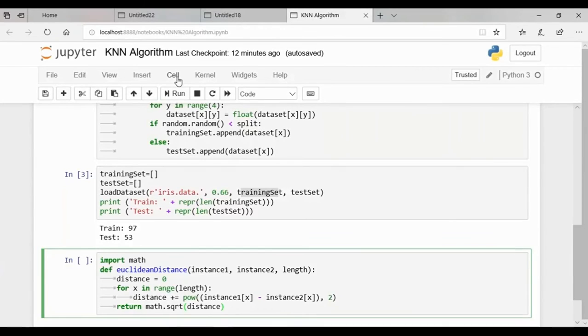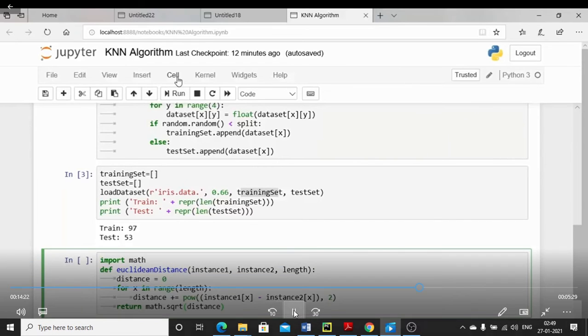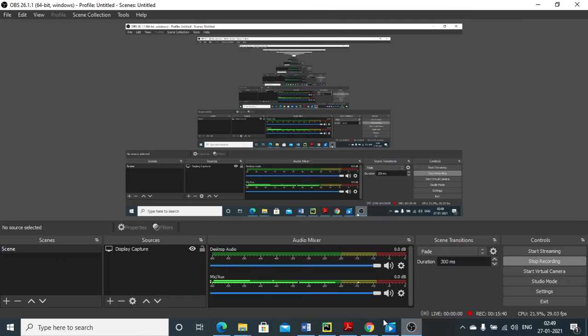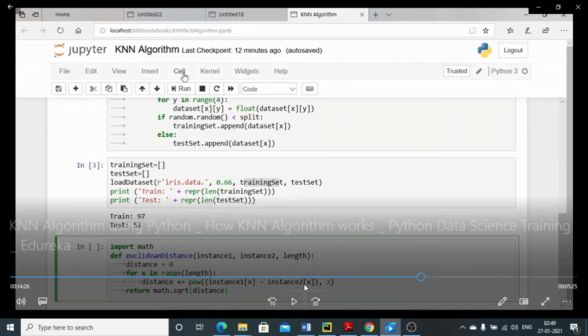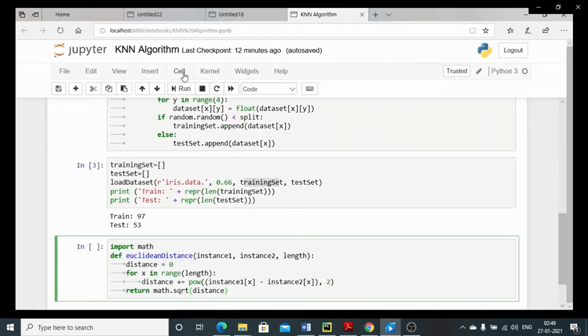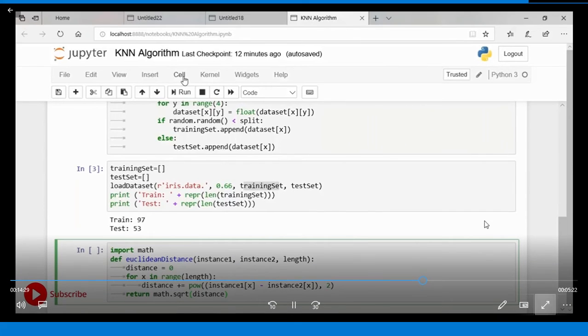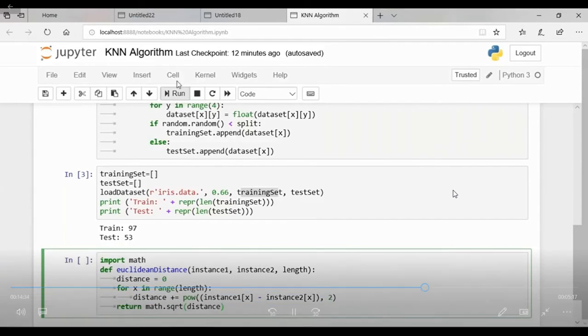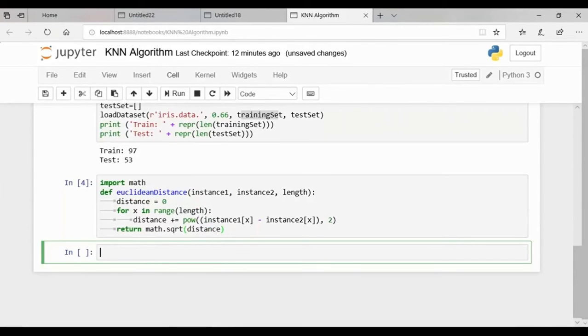So this is our Euclidean distance function, which takes instance 1, instance 2 and length as parameters. Instance 1 and instance 2 are the 2 points of which you want to calculate the Euclidean distance, whereas length denotes how many attributes you want to include. Okay, so there's our Euclidean function. Let's execute it. It's executing fine without any errors.